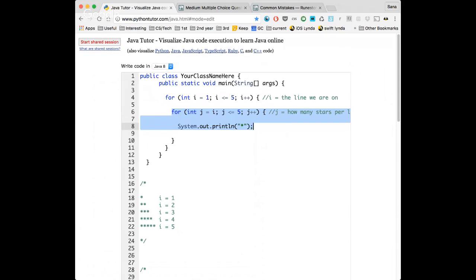2? Yeah, because we said J equals I. So J just becomes 2. And then it's going to print 2 stars? Or it's going to print 1 star? It's going to print 1 star. We just printed it again.